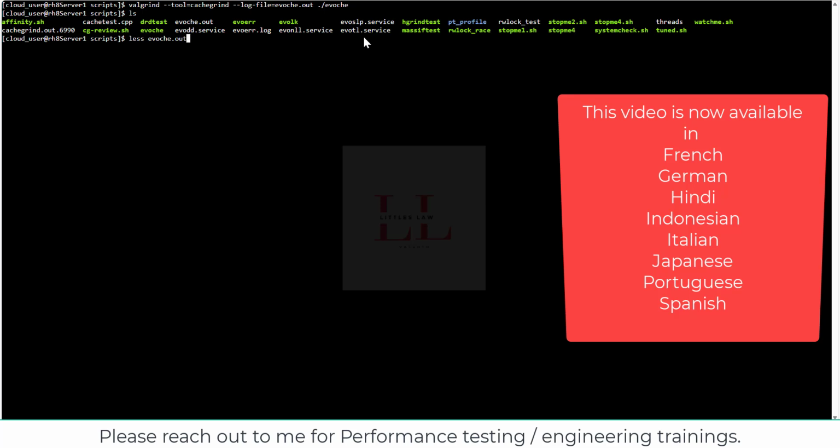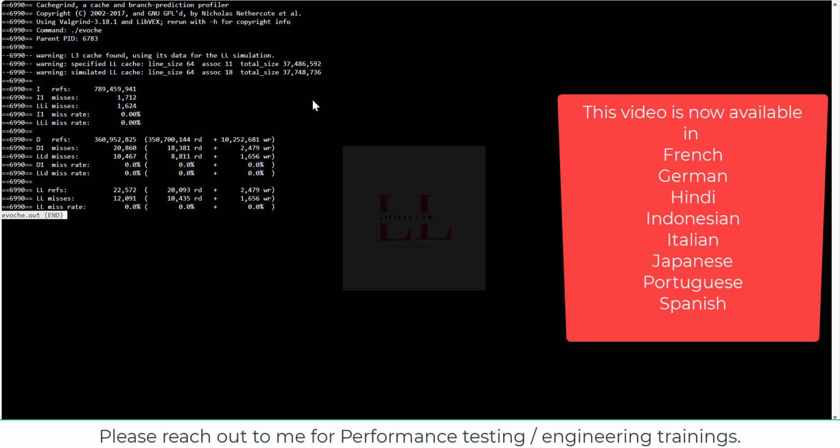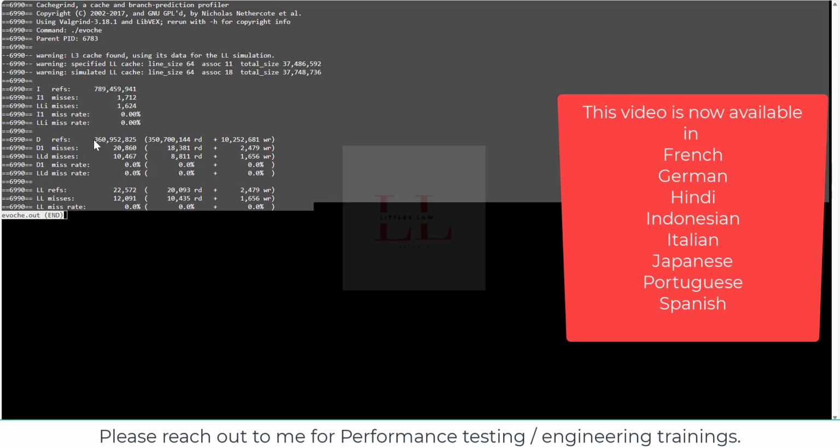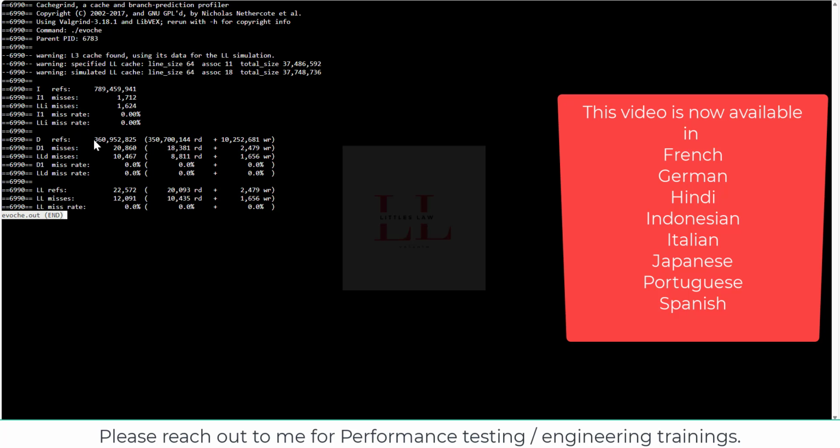The very first thing, if you see here, is the I refs, the I1 misses and the LLi misses. The CPU that we are running now has fetched nearly 789 million instructions, and only 1712 missed the L1 instruction cache, and even fewer missed the last level cache, that is around 1624. So our instruction cache hit rate is excellent, which is like 100%.